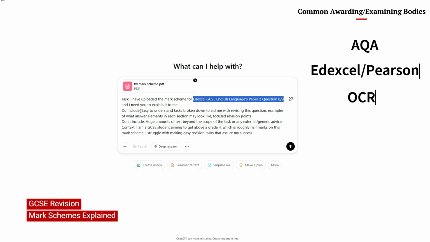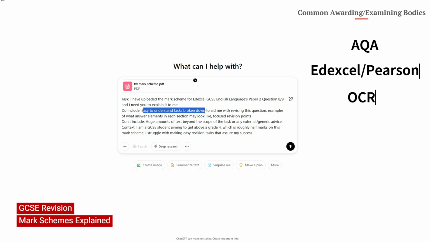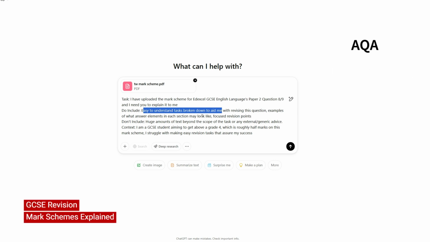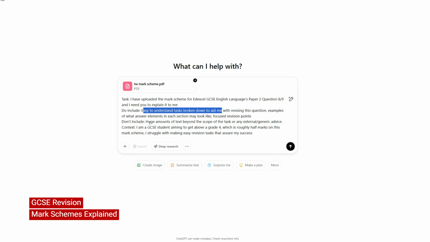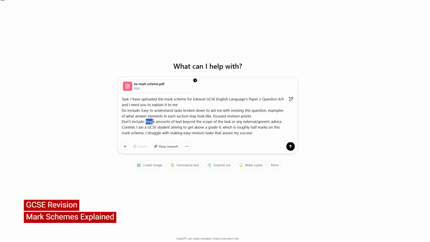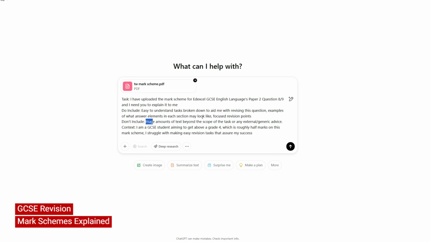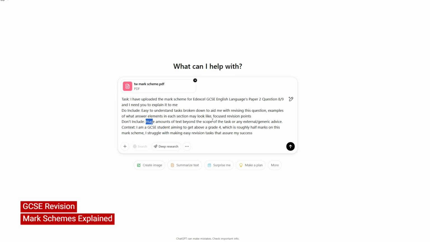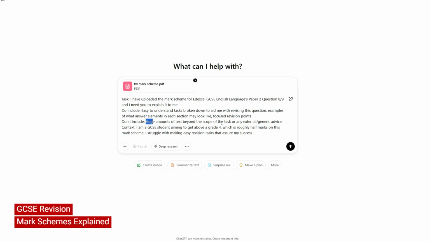So do include, I've said: make them easy to understand, tasks broken down to aid me revising this question, examples of what answer elements in each section may look like, focus revision points. And don't include, very important this part, a huge amount of text beyond the scope of the task, or generic advice, because you don't want it going off on a tangent. It's going to want to be really helpful for you, and you want to make sure that it's sticking to what it knows and sticking to what you want it to tell you.